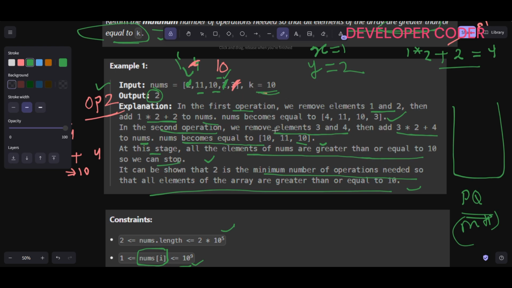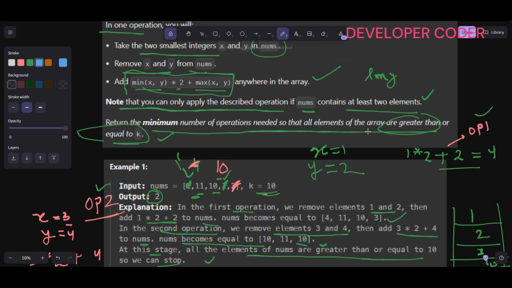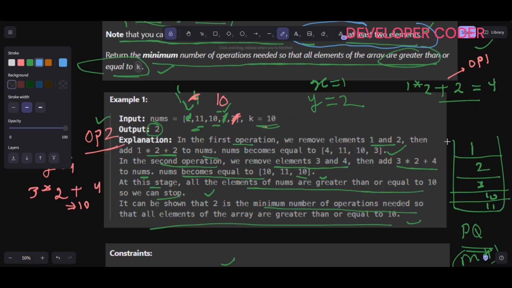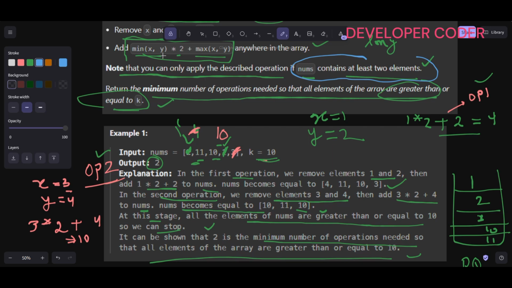Okay, so now what I'm going to do here, in this nums array, initially we have elements like this: 1, 2, 3, 10, 11. Initially, I will check that my priority queue has size greater than 1. Only then can I apply the formula there, right? X and Y. Only then do I have X and Y, if my priority queue size is greater than 1.